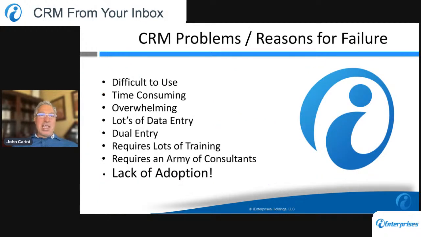So CRM and using CRM from your inbox is really critical because most CRMs fail for the following reasons. They're hard to use, time consuming, overwhelming. You have to enter all sorts of data. Sometimes you have to enter data twice, requires tons of training, and also oftentimes it requires an army of consultants to get this thing up and running. And at the end of the day, it's really lack of adoption that's the biggest problem with CRM implementation, and it's actually the main reason for failure.